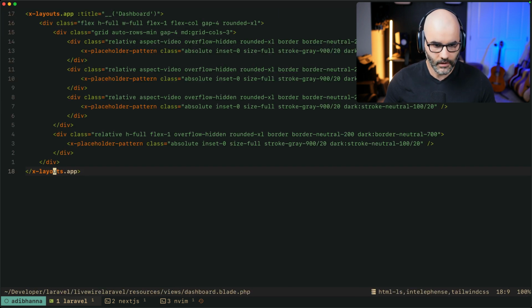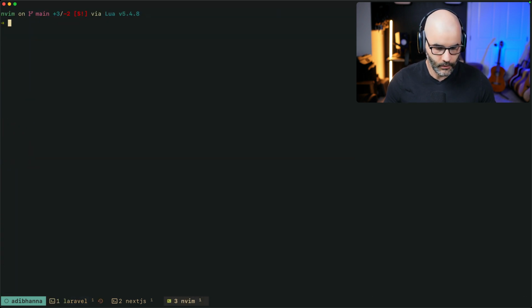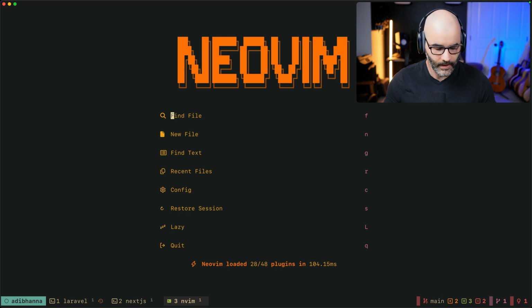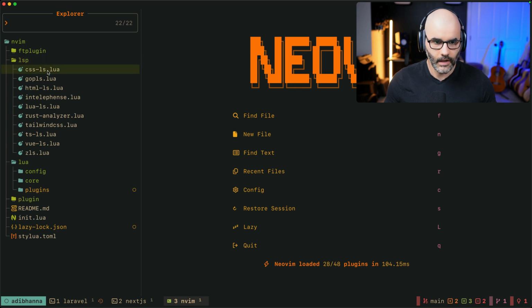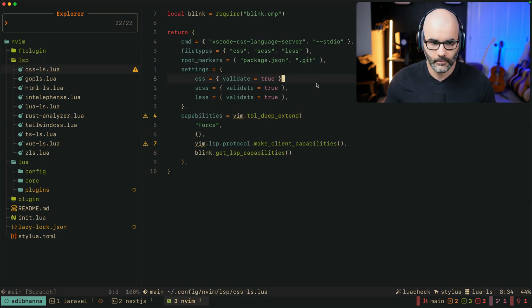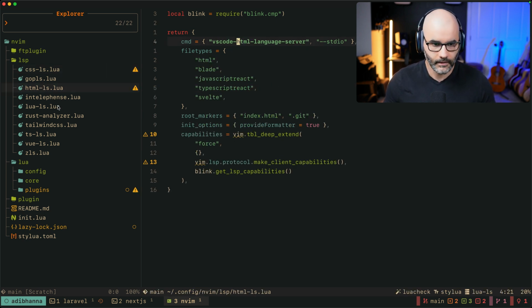All right, so let me just go to my Neovim setup now, which is really the main story here. And I'm going to show you how I did all of that. Let's start with my LSPs. So obviously I have this CSS LS, just the most used ones here. I have the HTML LS.